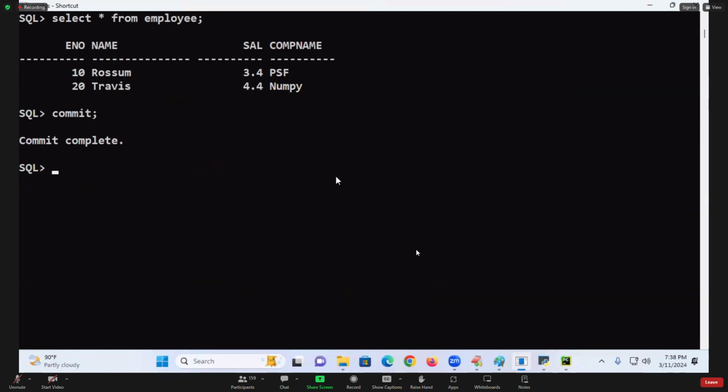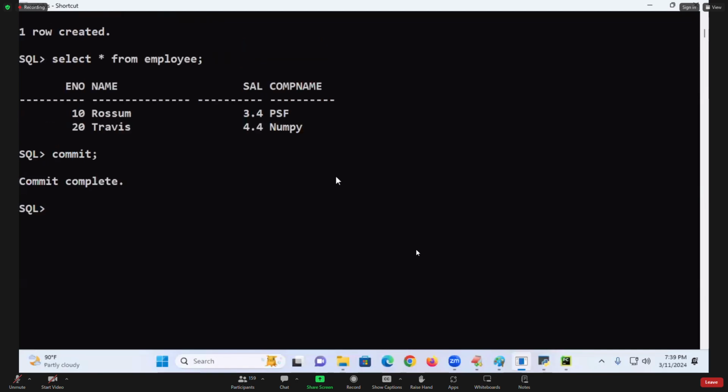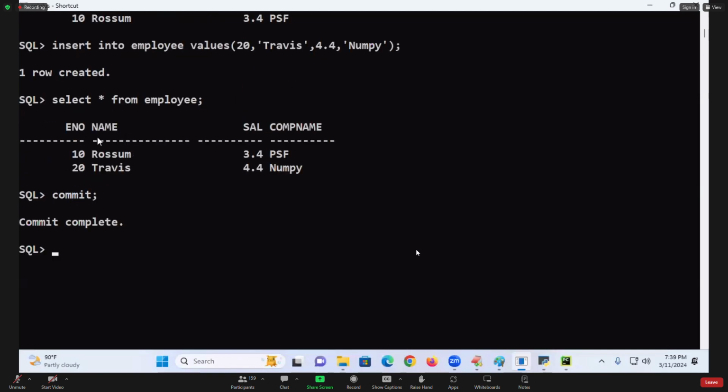con.commit off, con.rollback off. Are you able to follow? This is called transaction management. Are you able to understand, students? This is for inserting. How many records are inserted? 2 records. How to write a program in Python?